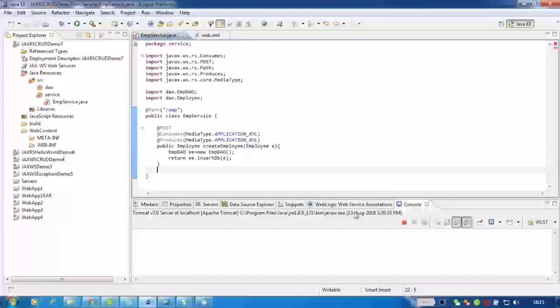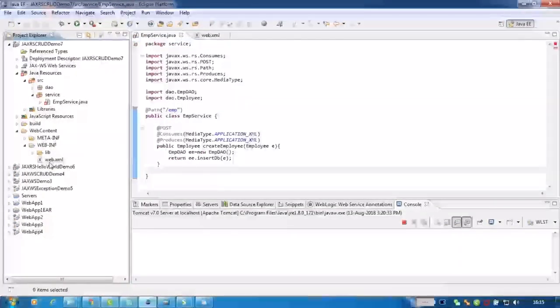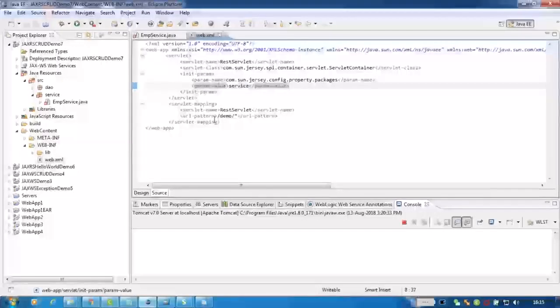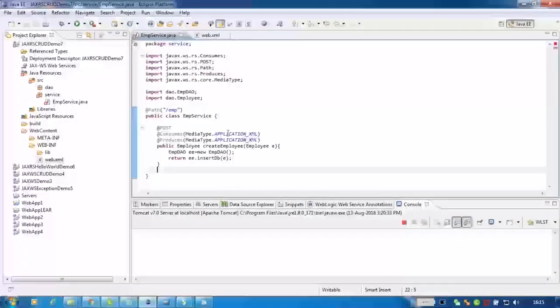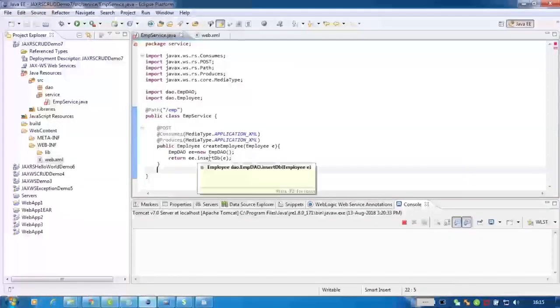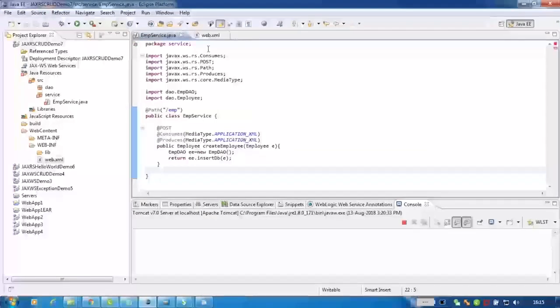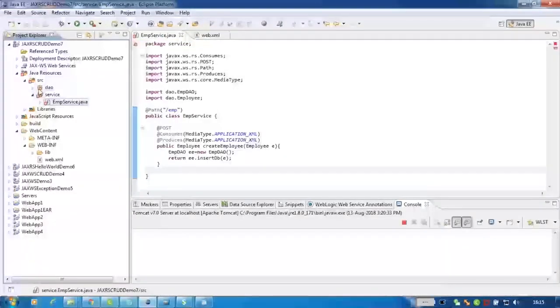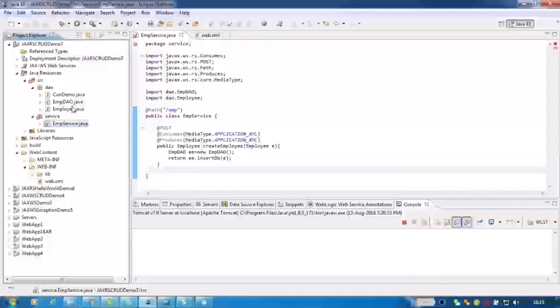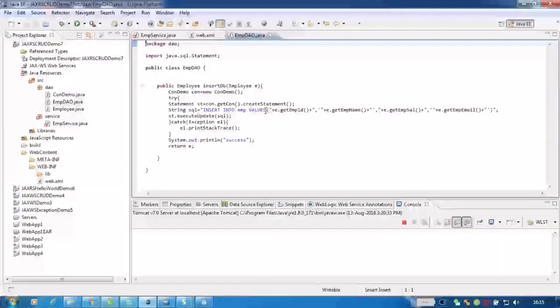I think we have done our task. So the first request will come inside the web.xml file. The request will be forwarded to this service package, and in this path /demo. Then it will come to /emp, then to this method, which is going to send the details to the database, because it is going to call a DAO layer. The service layer calls the DAO layer, and in the DAO layer, you're going to get the connection and insert the value in the database. That's it, right?